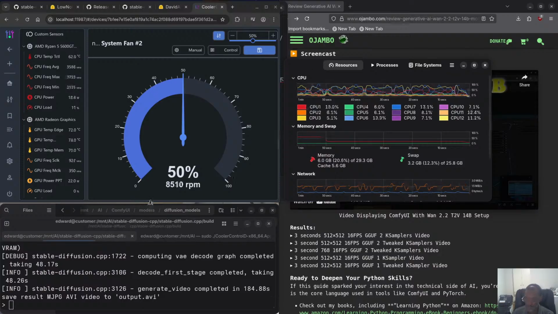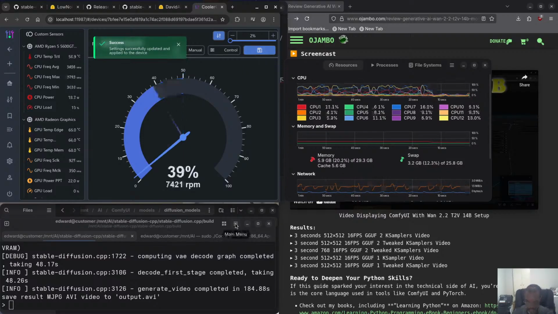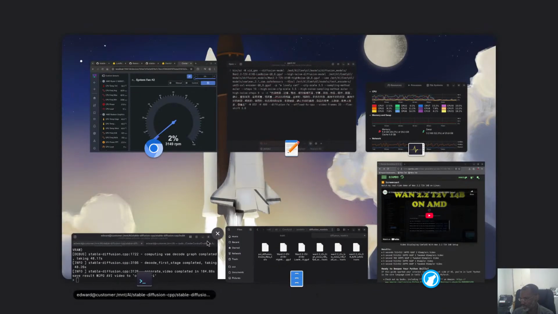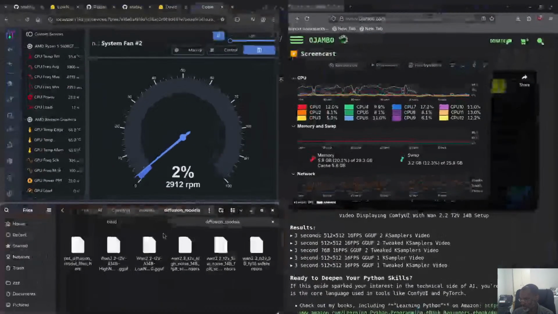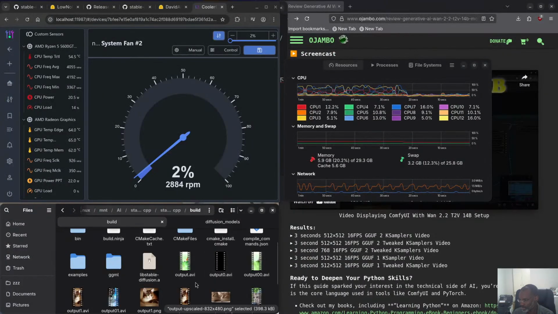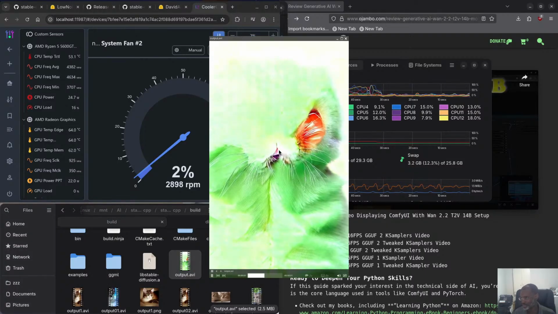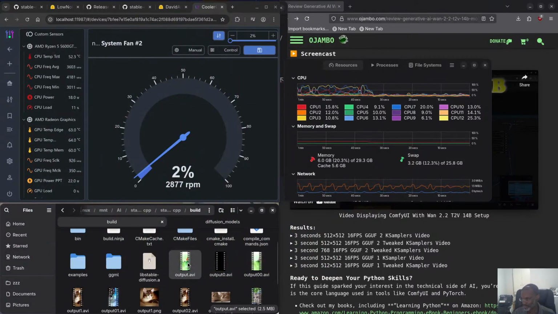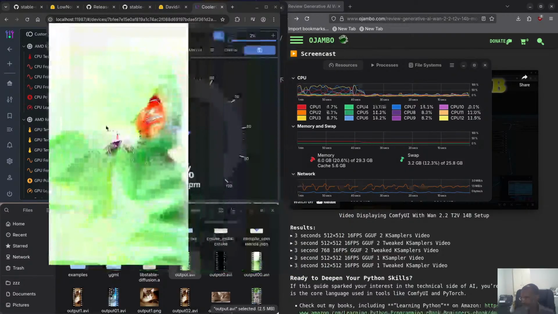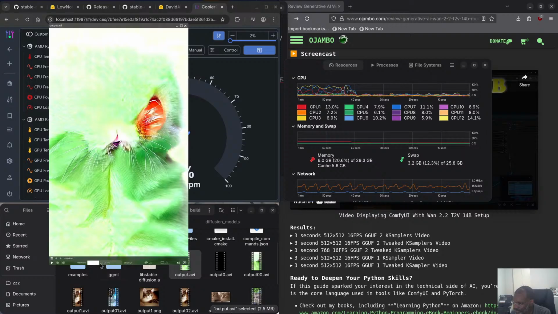Okay, so it's done, and I can put this down at 2. Let's go check out that video. Where's the folder? Here we go. So we go to our build, and you see output.avi. That's the default settings that they recommend. So let's play this. Does that look like a cat? I don't know why it has a green background there. I guess that's supposed to be outside.